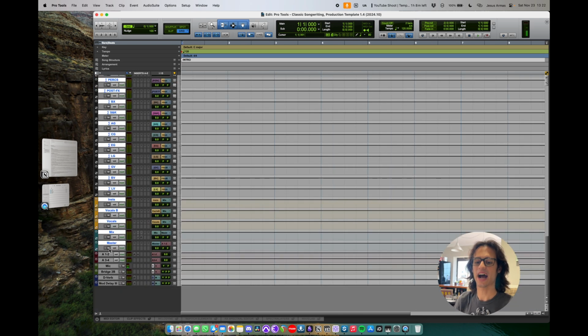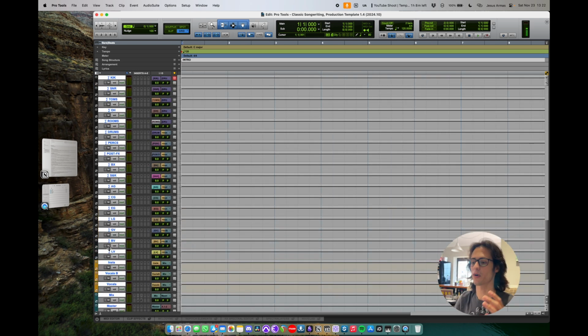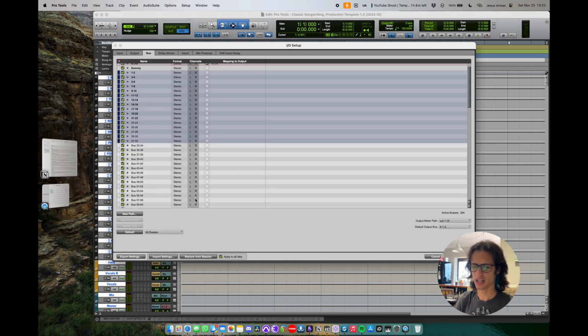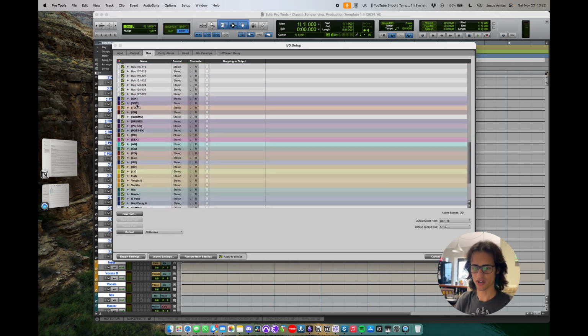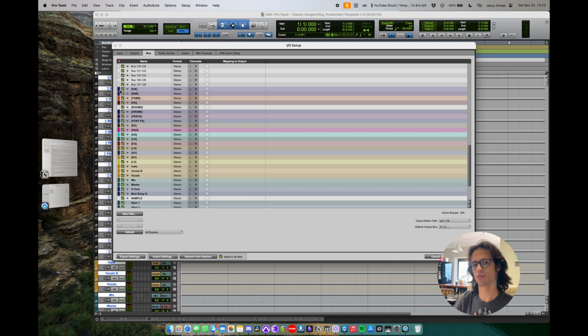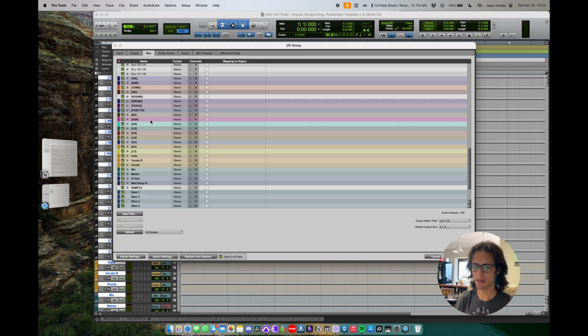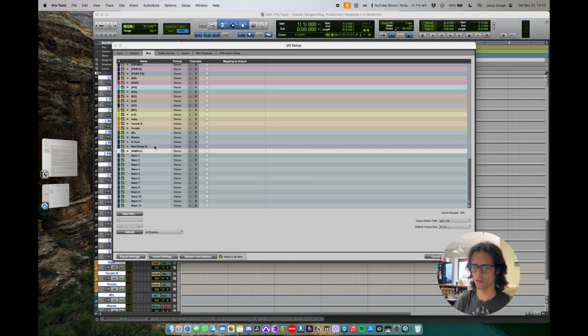So you may wonder, how is it even possible? And it's quite simple. Both my production template and my mixing template share the routing that you see here: the same routing with the same naming schemes and the same buses. If we go into the I/O tab, the ones that are colored are actually my buses that I'll find in my mixing template. And I'm going to show you my mixing template in a minute, just for you to know how that looks.